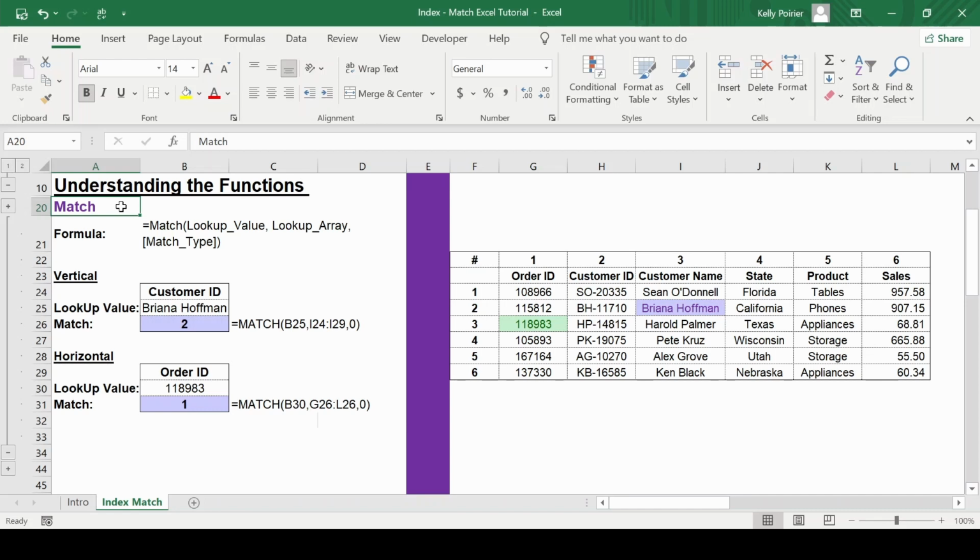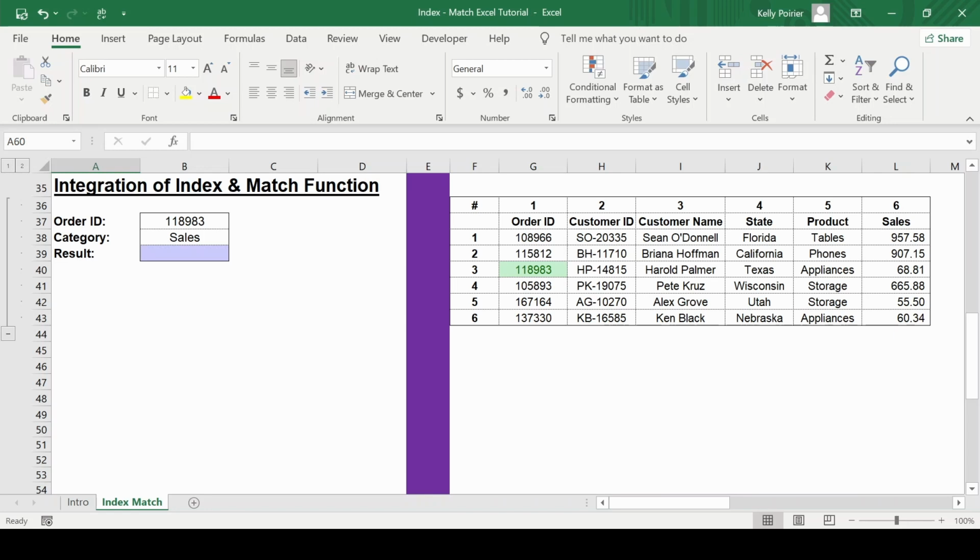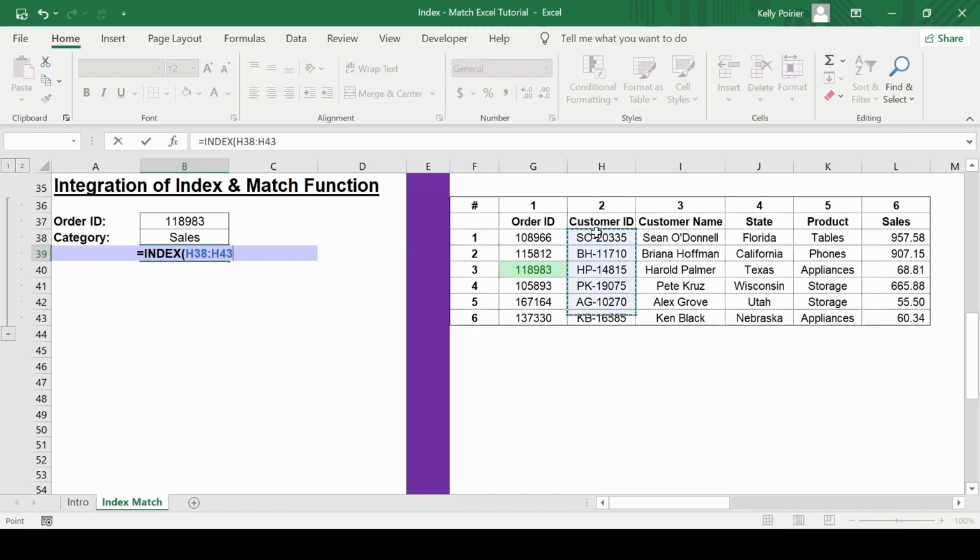To summarize, the match function is used to locate the position of the lookup value in the given vector array that was selected. Now that we have a better idea of how the index and the match functions work on their own, let's now combine the two functions together. In this example, I want to find the sales amount for a particular order ID, in which in this case, the order ID in which I am interested is 118,983. For the formula, you would begin by writing index, select the table that excludes the headers.